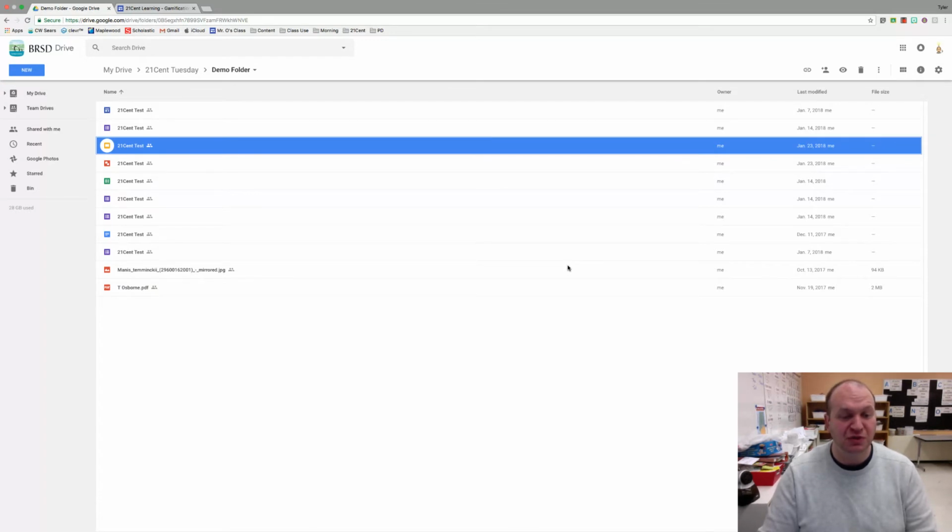So there's two keyboard shortcuts I really think you should be using in your Google Drive. You should teach your students and you should use them yourself. And I'm going to demonstrate them right now inside of one of my folders.